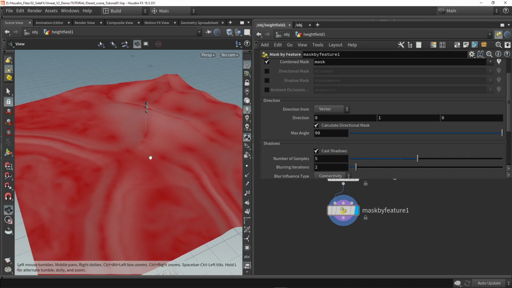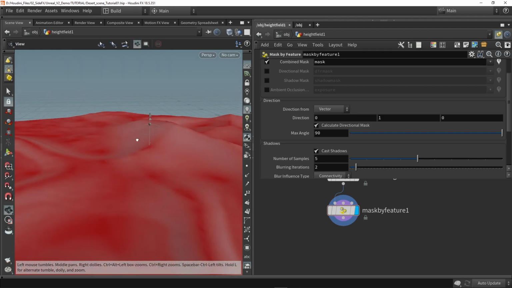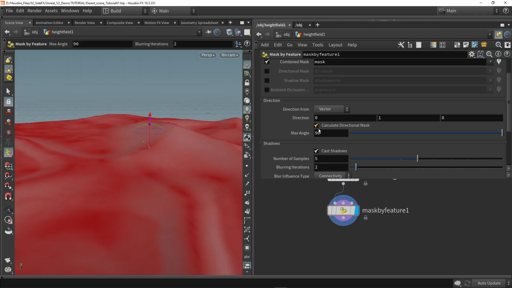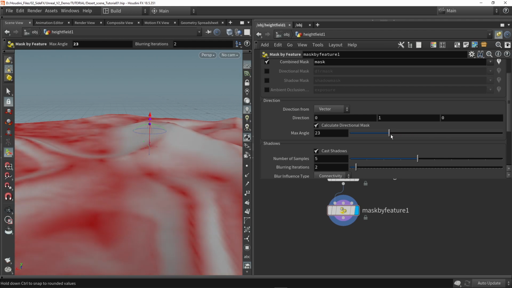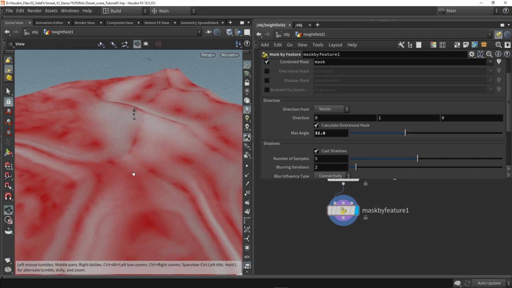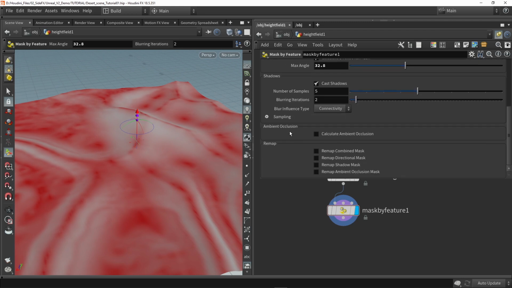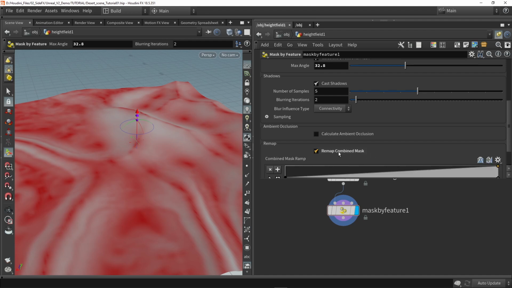Now there are a few things I want to do here. I want to start out with placing the cliffs. So I want everything that has a big slope. So I'm going to go here to the direction area and I'm going to lower down the maximum angle. So let's try maybe 30, 33 maybe, something like that. And I also want to invert the mask, so we can do that at the bottom here, and we can remap our current mask. So this is currently what I'm using, the combined mask.